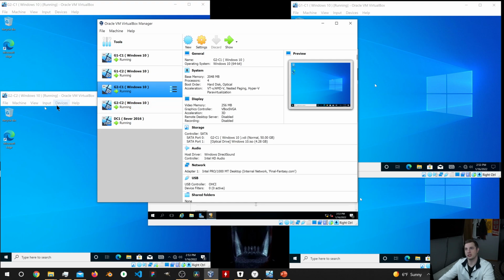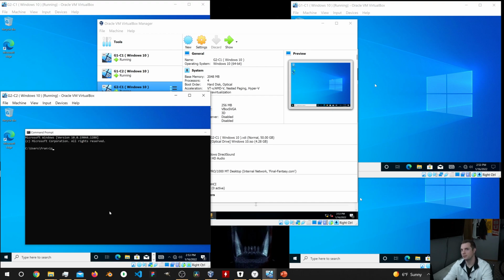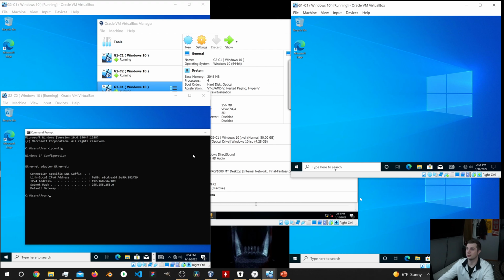Okay, and before I change this on group 2C2, I'm going to come over here and show you what that IP address is before we actually get it from DHCP. So, CMD, ipconfig, there we go. And notice that our IP address is 192.168.56.109. So, in a second here, I'm going to show you that that is going to change.